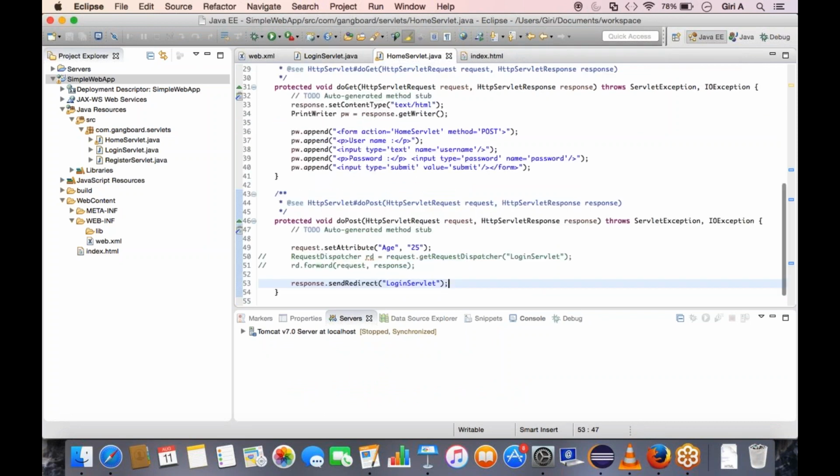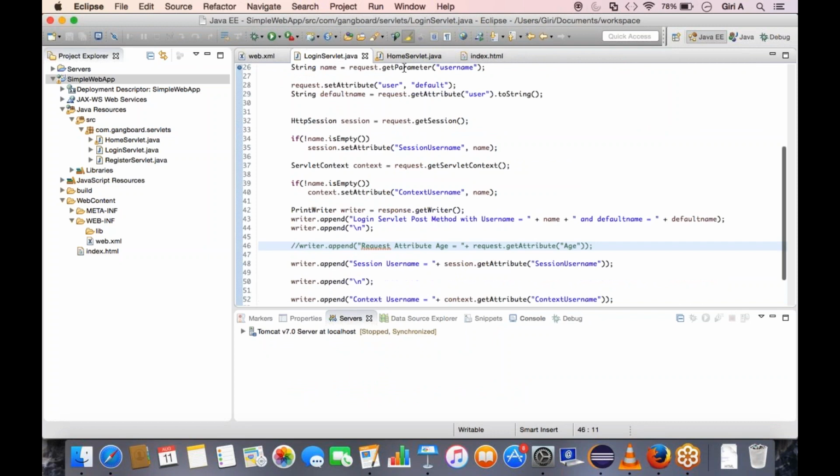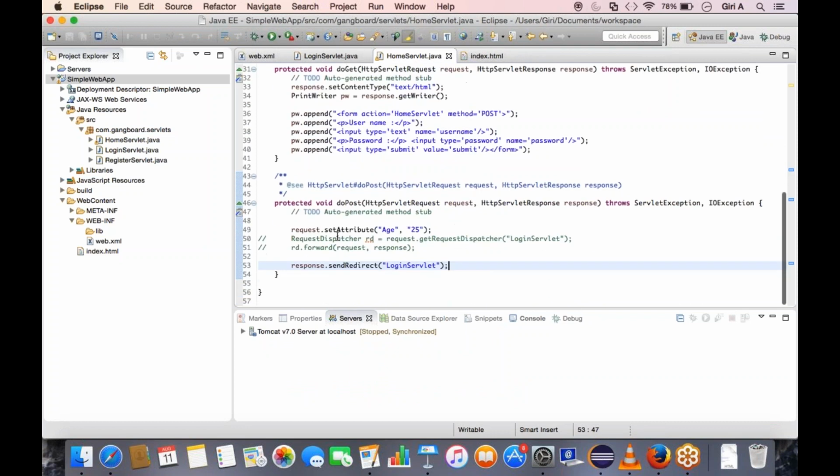So basically, what you need to do now is this thing, request dispatcher, and then send redirect. I'll do the first one. Set attribute.